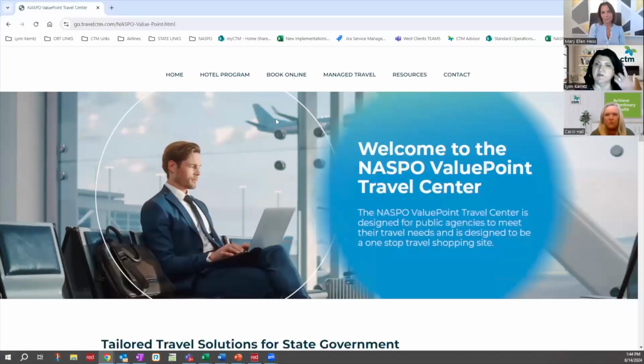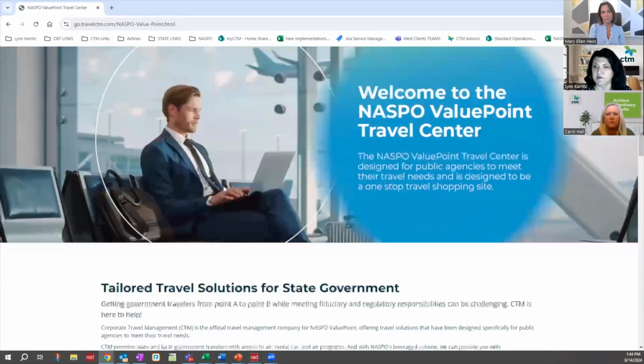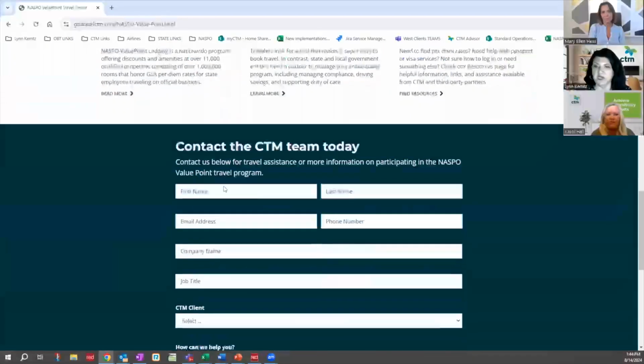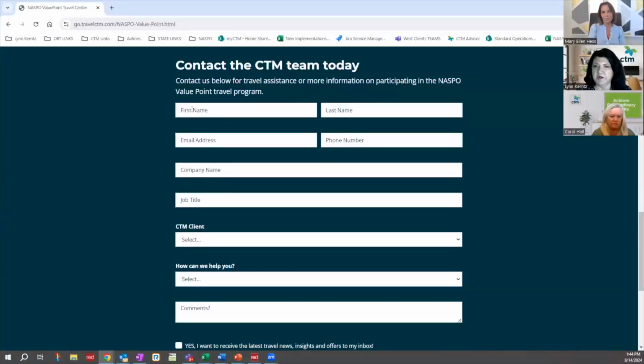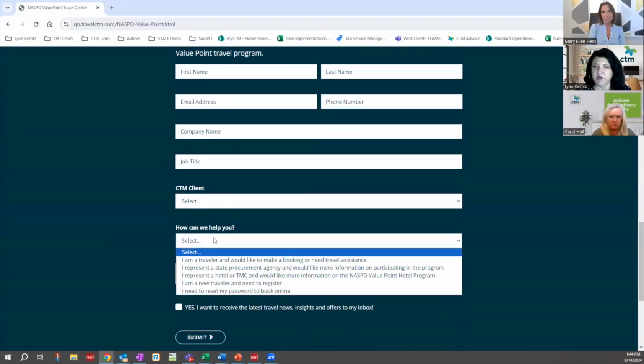And what it does is it allows you to go in if there's a hotel program, if you need to book online, if you need to contact, you've got resources. But the thing I want to highlight here is contacting CTM. So you've got the ability to put in your information. And if you're just really not sure what you need, we've got some options here.